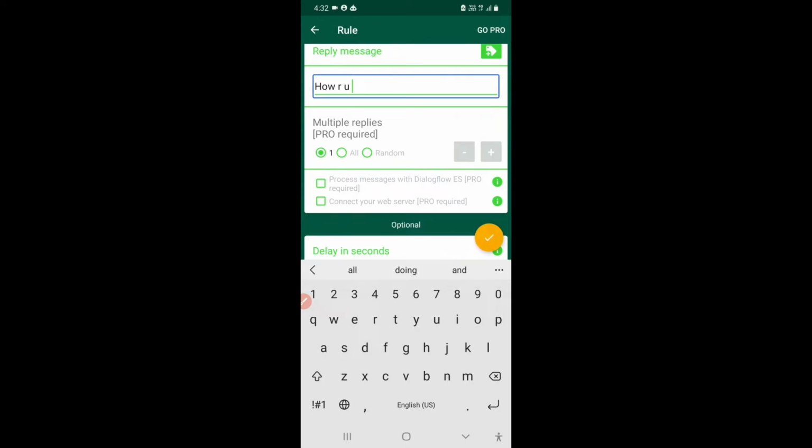Multiple. Add. Reply message. Add tag. Editing. How are you? Edit box. Should be sent for reply message. I have written how are you here. So whenever somebody sends me hi, they will be asked this question, how are you?